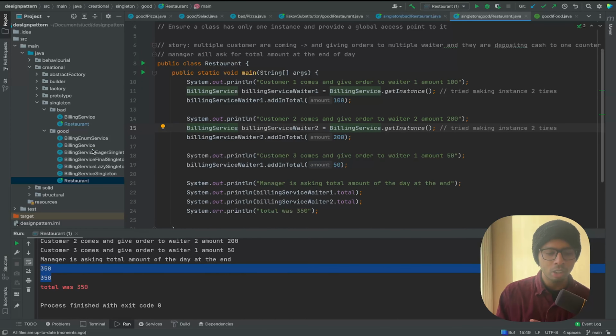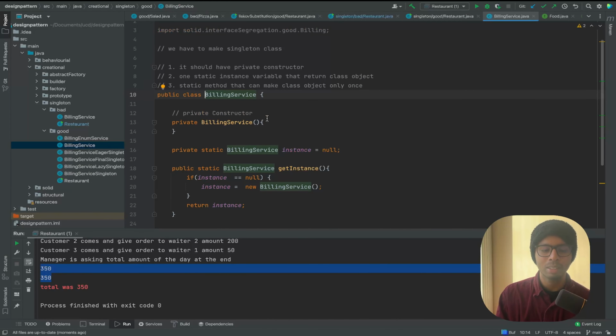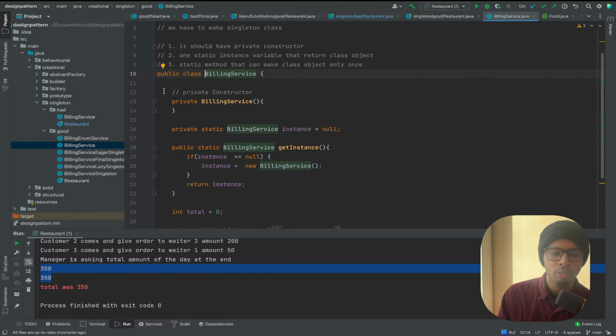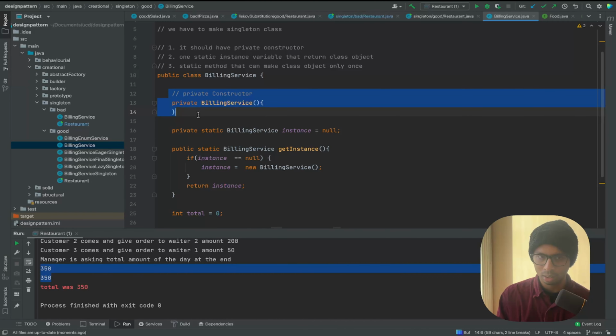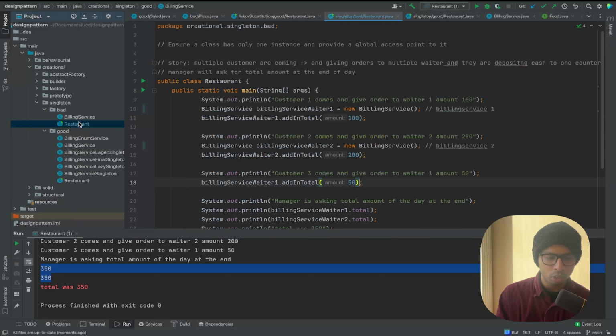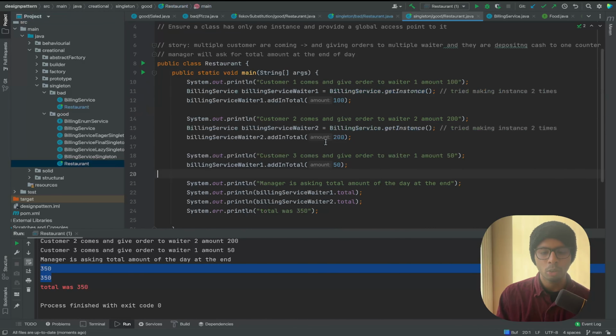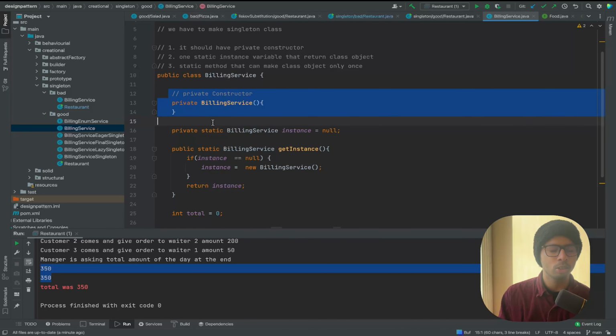What we did, if we go to the billing service this time, here you will see what I did. First of all, the first step in making a singleton class is to make a private constructor. In the bad code, we were making an object equal to new billing. Here in the good code, you will see we use billing service dot get instance, because we cannot call the constructor as we made it private. This is our private constructor, so it means that we are not going to make an object with the help of the constructor. We restrict it. That is the first point of our singleton class.